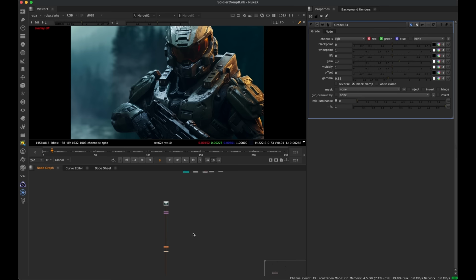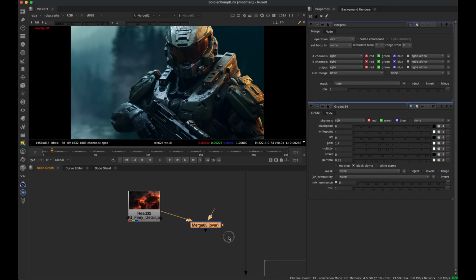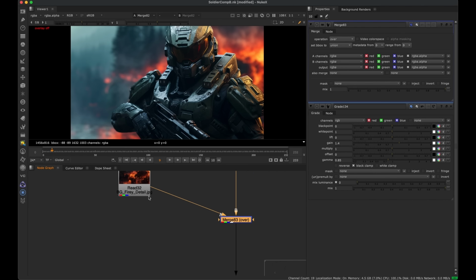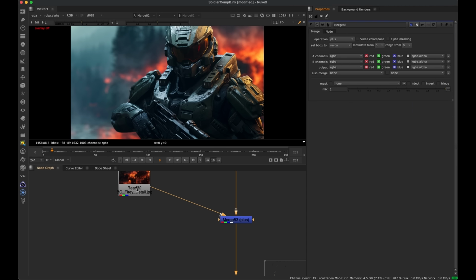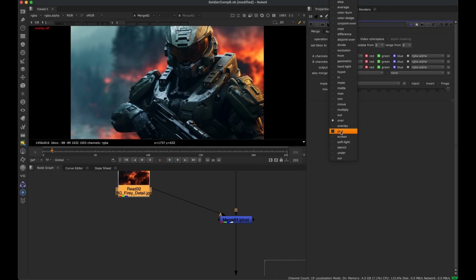Another thing we can do now is grab that fire element. So we'll copy and paste, Control-C, Control-V, and we'll merge it over. It doesn't have an alpha in this case, so we're going to plus it. And by the way, if it's an over without an alpha, it's already a plus, but just to know that.